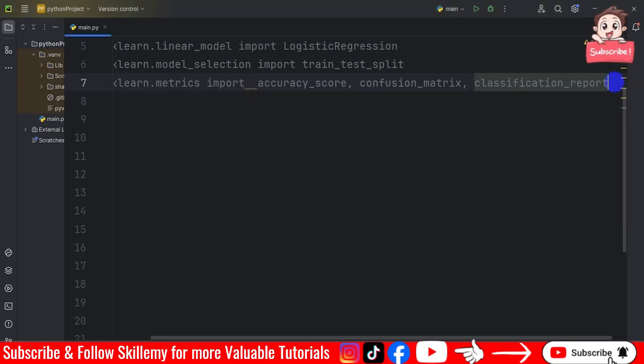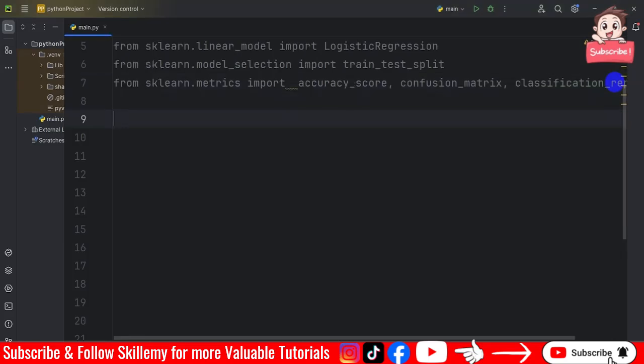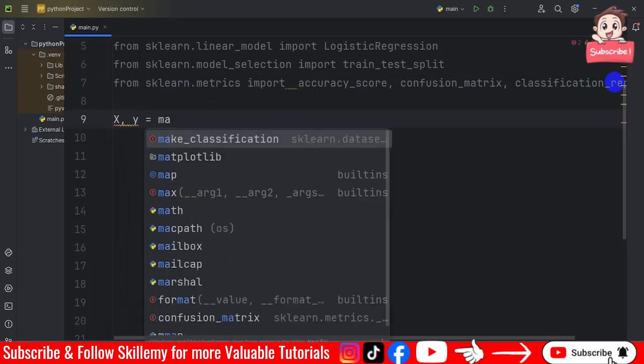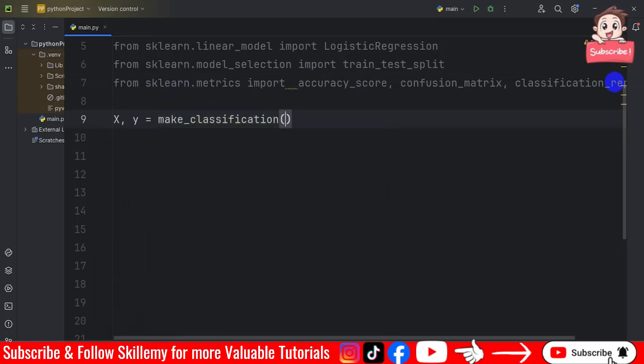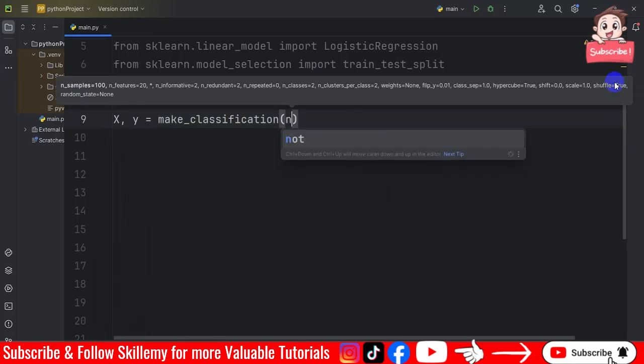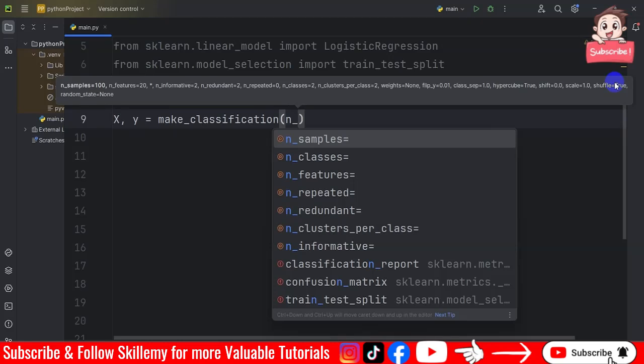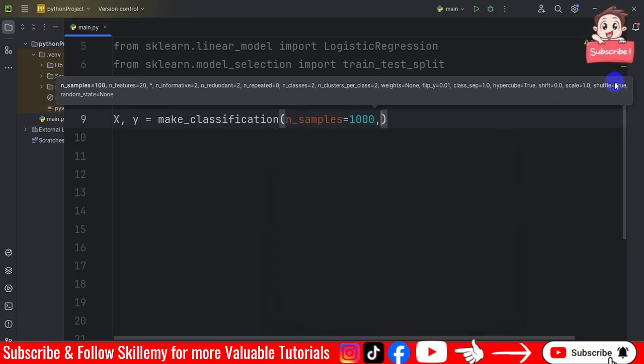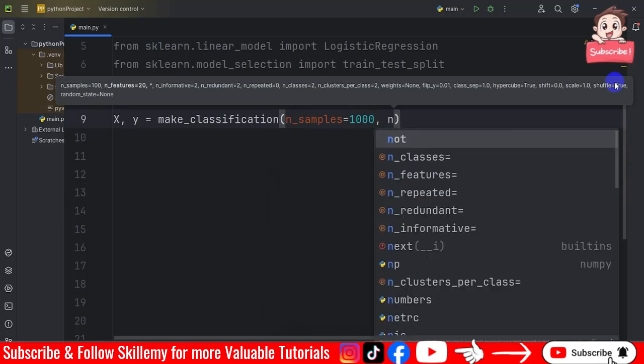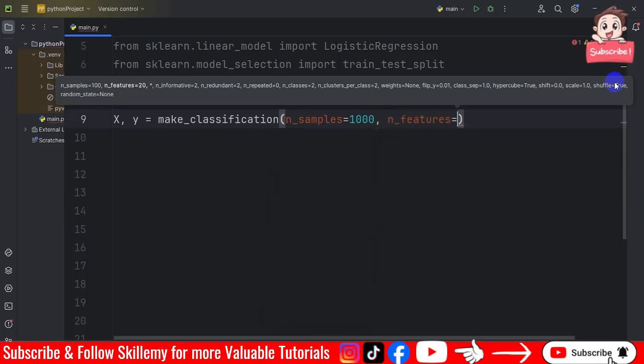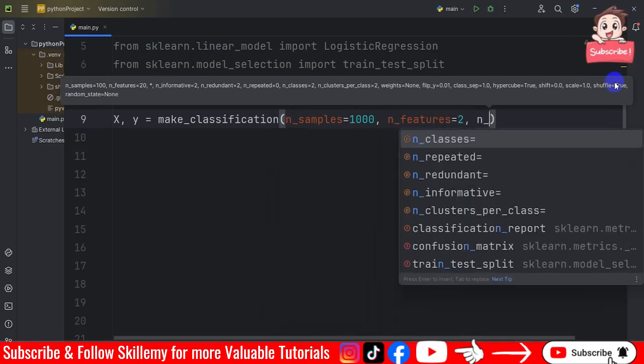Now I'm going to the next step, generating random data for binary classification. First of all I'm creating X, y equal to, and I'm typing make_classification, and inside I'm declaring n_samples, where I use 1000, and also n_features, so features is 2. Then I'm also creating n_informative.